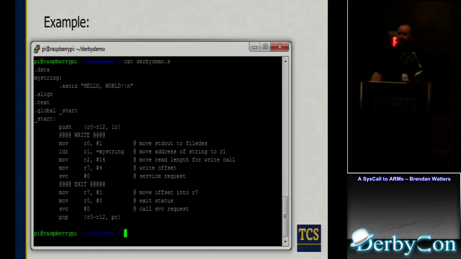The data that I give it is an ASCII 0 terminated string. It says hello world. Then I call .align, basically the simpler instruction to say, okay, now I'm done with that, realign. This is where we're starting from the beginning for when we're starting to look at instructions. .text is just saying, these are my instructions.